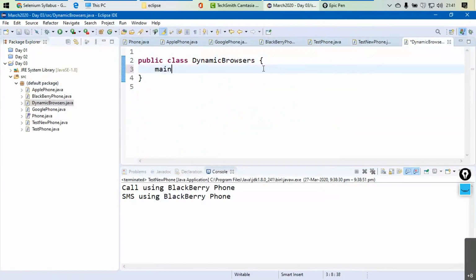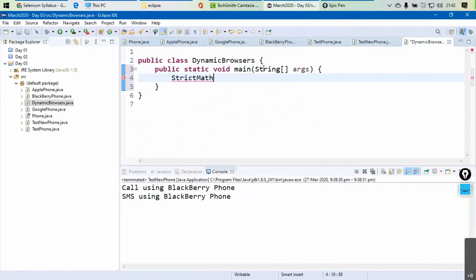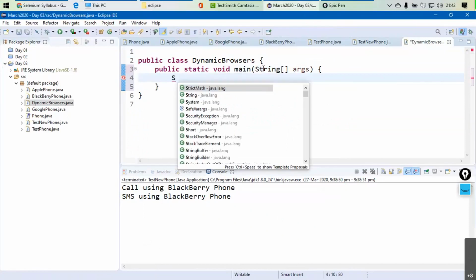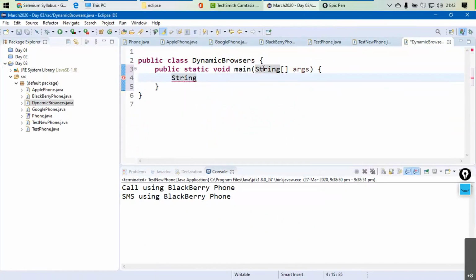So first of all, main method. Now over here, first of all, we need the, why is it suggesting me strict math all the time. Yeah. So the thing is, we need to have a variable that is browser name, and this should tell us which browser we would be using. Say Chrome, right? We are ready with Chrome. We can work with Chrome, right?